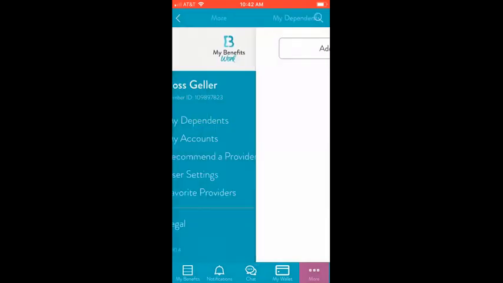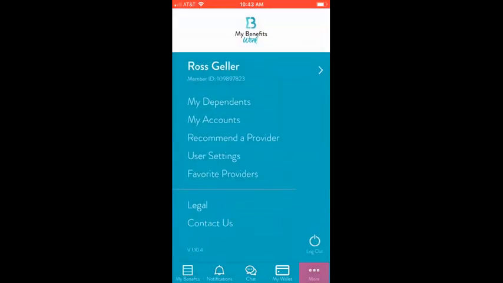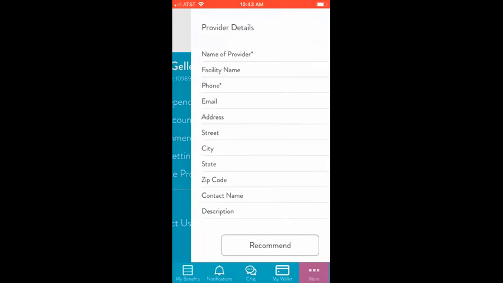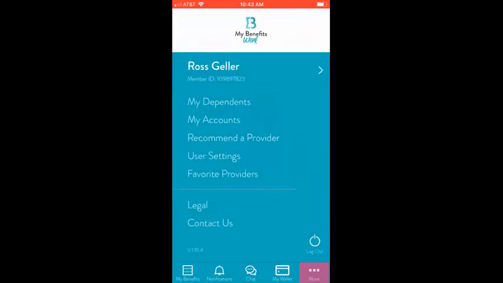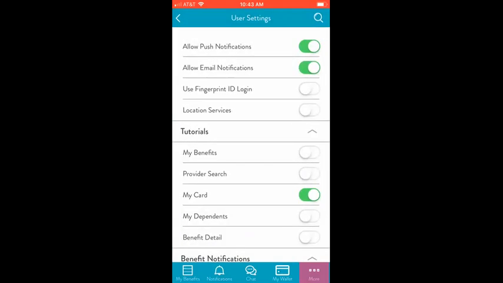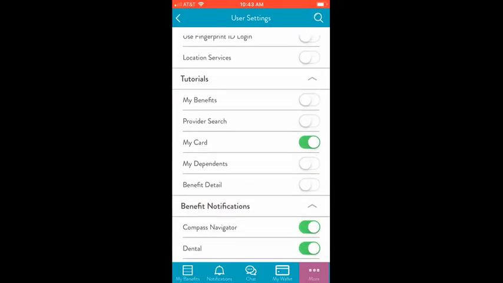If you don't see a provider you'd like to use in our network, send us a recommendation. Click Recommend a Provider and fill in the requested information. We will reach out and ask if they'd like to join our network. Select your preferences for My Benefits Work by clicking User Settings. Choose whether to allow app notifications, use a fingerprint ID for easy login, and turn on location services.